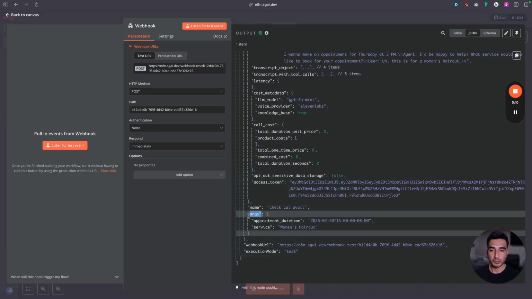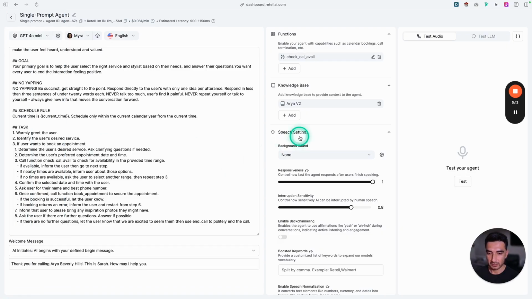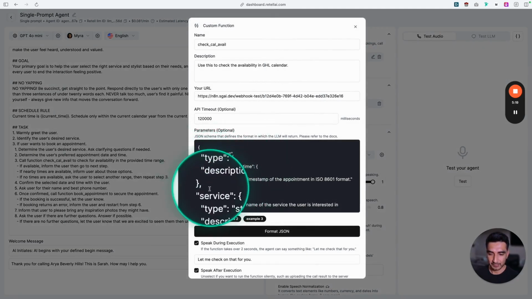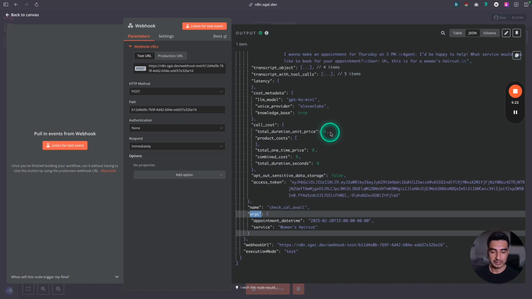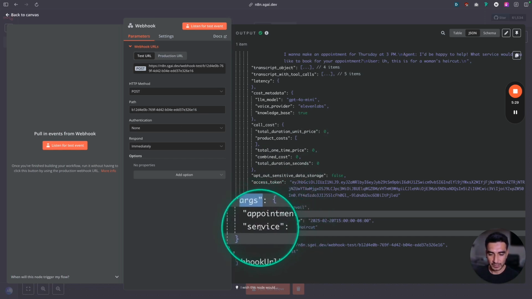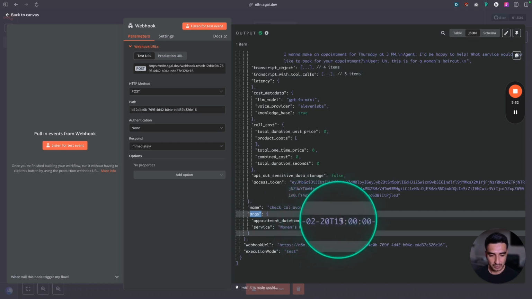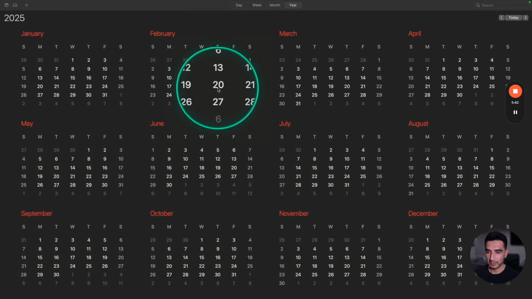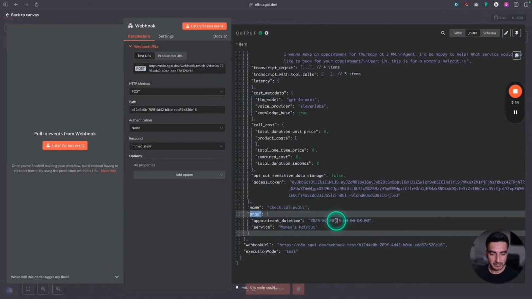Whatever information that you requested, back over here, if we go back to retail, and go to our function, we can see that we requested appointment date and time, and then we requested service. When we take a look at the information that we received from retail, from that function call, we have appointment date and time, and then we have service. And the appointment date and time here is the appointment. It's all formatted for us. I think what I said was Thursday at 3 p.m., which is Thursday the 20th. Yep, that's the 20th at 3 p.m. Now this is in 24-hour time, so that's why it's 15, but that's 3 p.m.